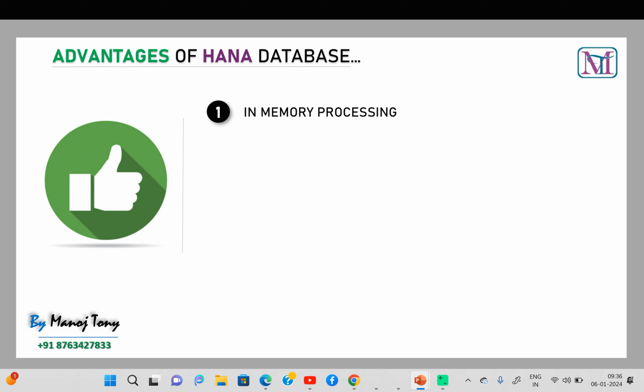So in-memory processing means what? In ECC, data is saved only in the hard disk drive, not in RAM. But here data will be stored in HDD, and whatever data we have in HDD will be stored in RAM as well. So a replica of the hard disk drive will be stored in RAM as well. So in in-memory processing, data will be stored in both hard disk drive and RAM.